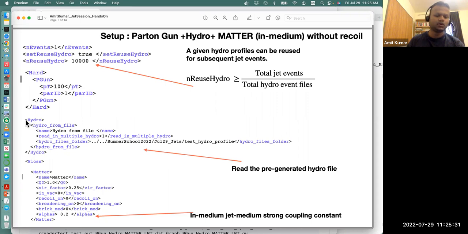In the hydro module, this hydro tag here represents the base class. And there are different ways to generate a hydrodynamic medium. Here I'm using a pre-generated hydro event file, and this is the format to load in JETSCAPE a hydro profile that is saved in the following directory.